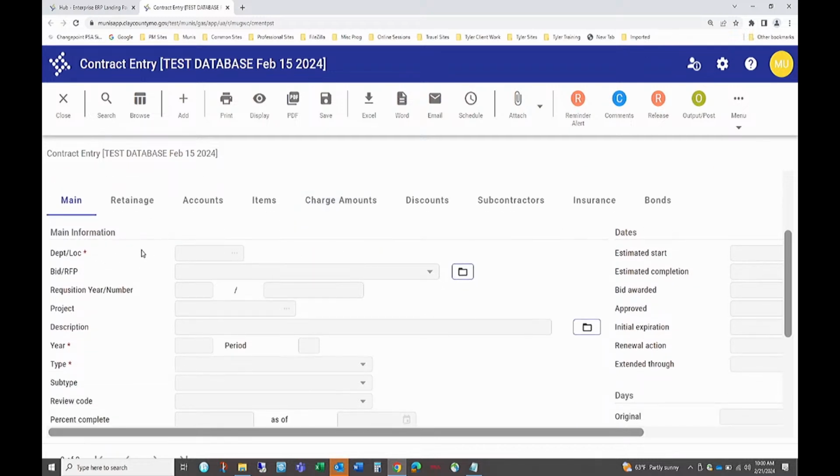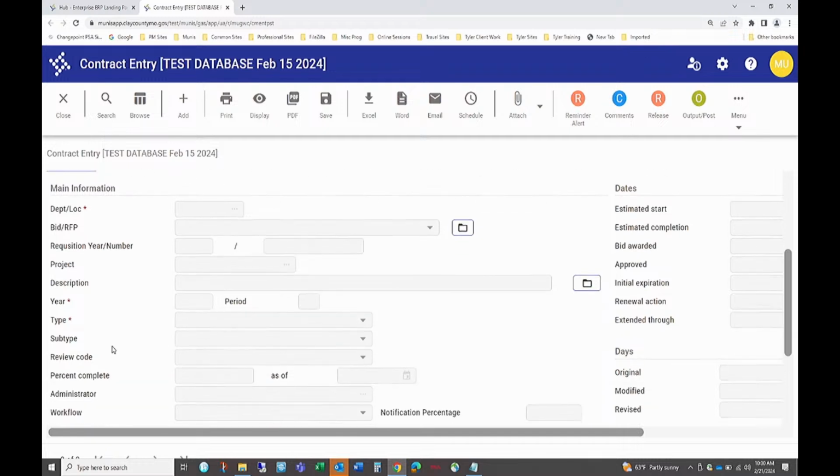So then you got some standard information of what department, if it's on a bid or an RFP, the requisition, if it came from that, if it's against a project. You can track types and subtypes. It's kind of like a hierarchy for grouping and reviewing and reporting. You can track percentage complete on the contract.